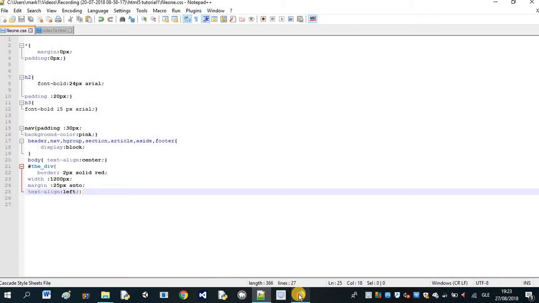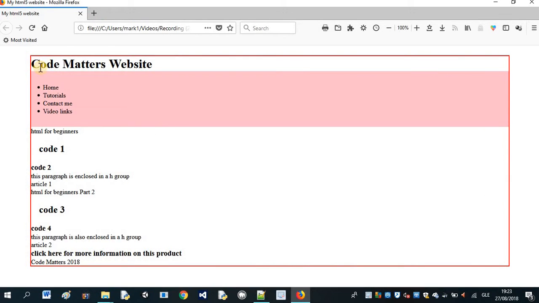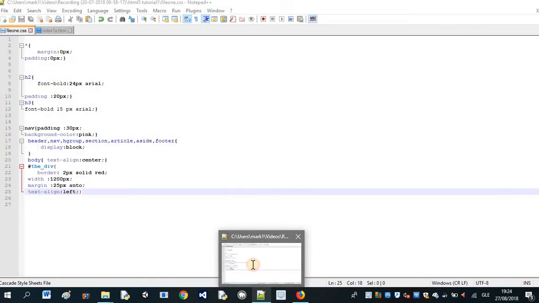Now when I run that, this is what you get. You see, there's my 25 pixels here. This is my 1200 wide. This is my top part, the nav, which I show you in pink. Then you see I've done the headers here, the different codes. The text has now gone to the left as I'm showing you here. That's basically everything I wanted to show you so far. So if you copy that out or work on that, you should have no problems.